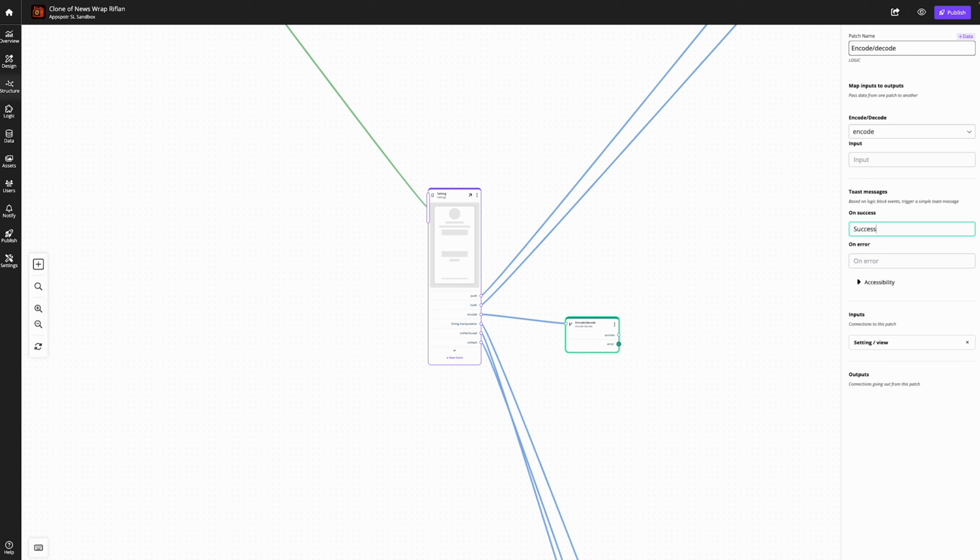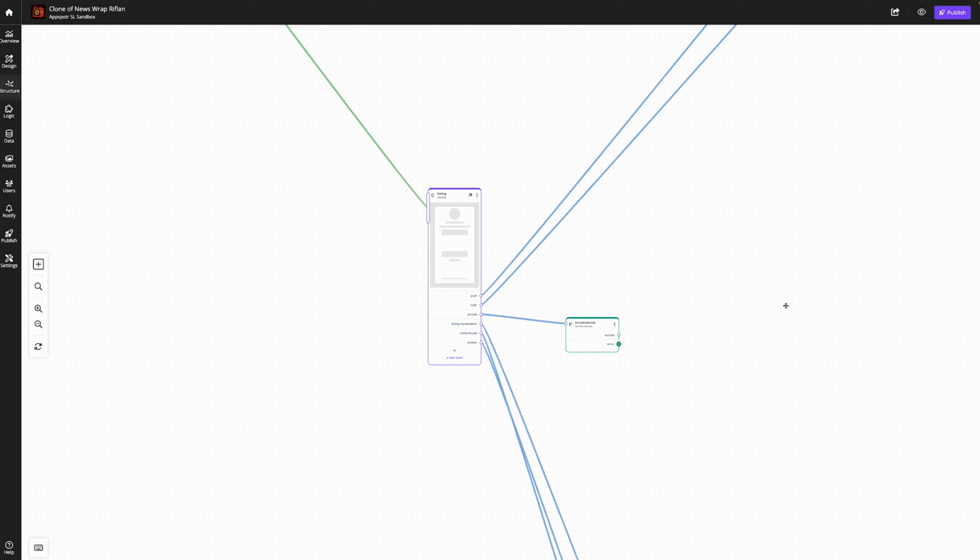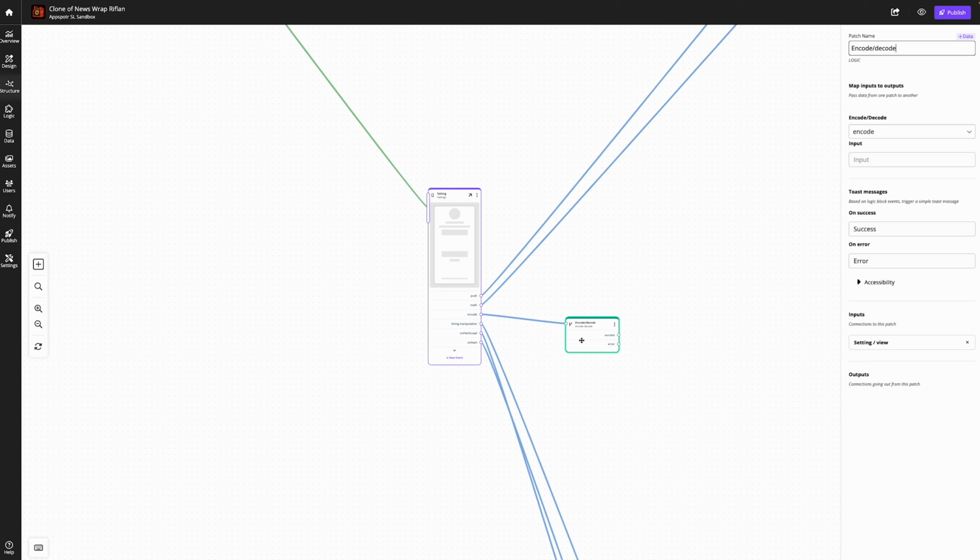Finally, set up toast messages for on-success and on-error scenarios. These messages provide feedback to the user based on the success or failure of the data conversion.